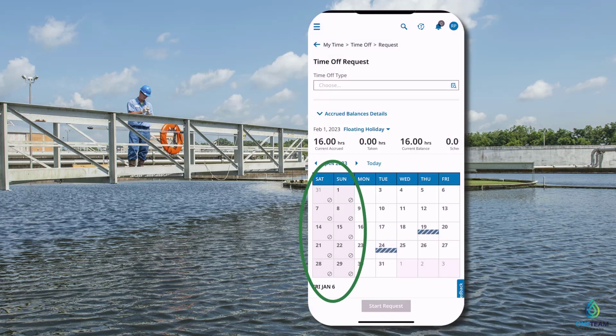Other days off such as weekends, will be grayed out, signifying that you are off that day. If you are an essential employee scheduled to work on a weekend or holiday, your calendar will look different from others. Once supervisor approval has been made, the requested day off will change from striped to a solid colored background and the accrual balance will change according to the requested time off.